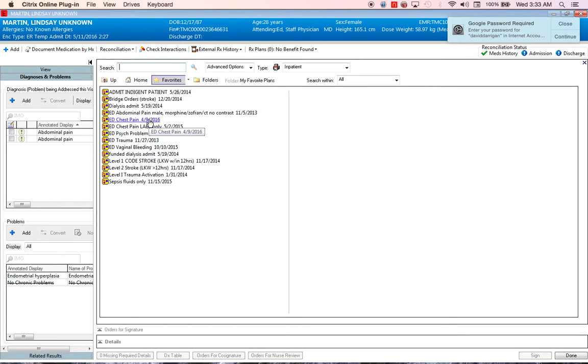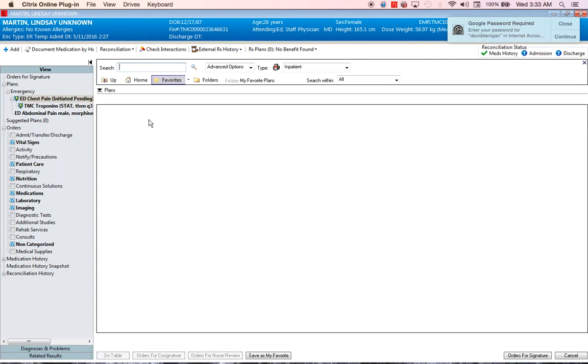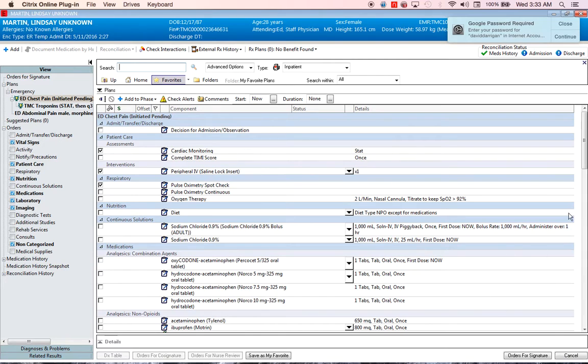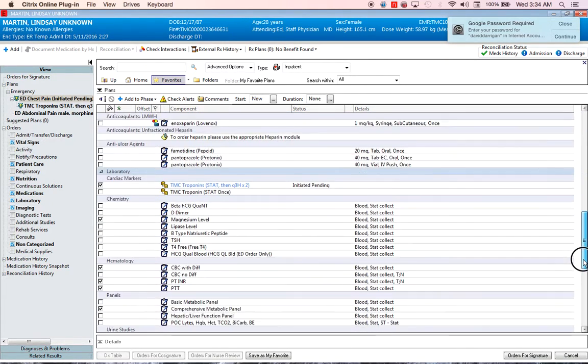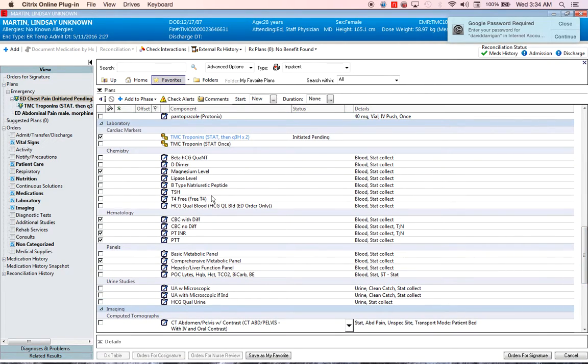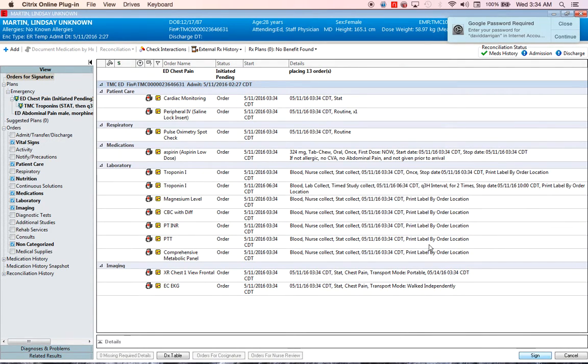So I would see my chest pain one, and it brings it up the same look, but everything's already pre-selected for what you've already saved. You can edit it from here if I wanted to take out something. I could update my favorites, but I'm not going to do that. Still, you have to go through the orders for signature and then click sign, but it was nice that it was my chest pain order set, what I like on every chest pain.